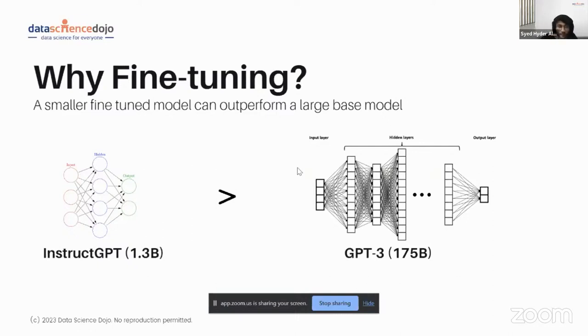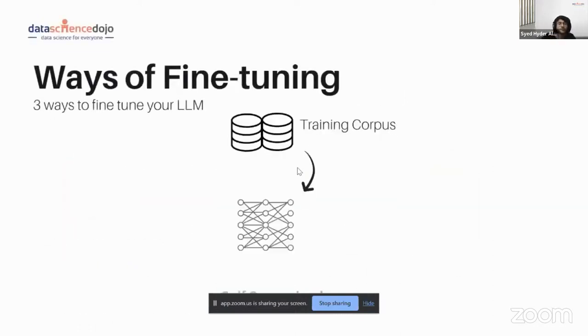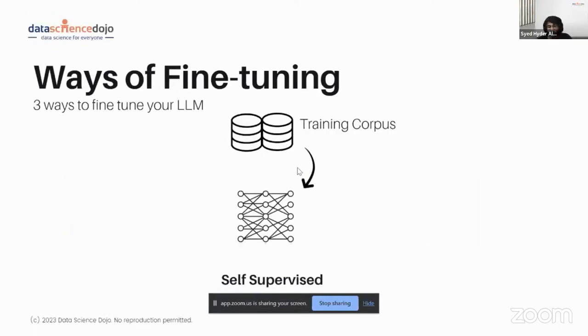Okay, so let's go ahead. There are ways of fine tuning. So three ways to fine tune your LLM, large language model. The first is self supervised. What happens in self supervised is that you take a corpus of data and you just give it to your model, and you train on that corpus of data.